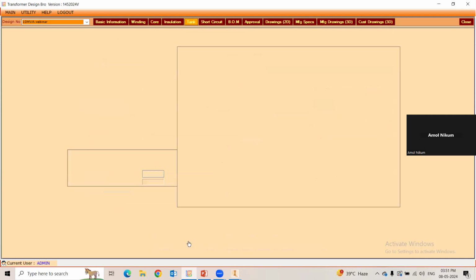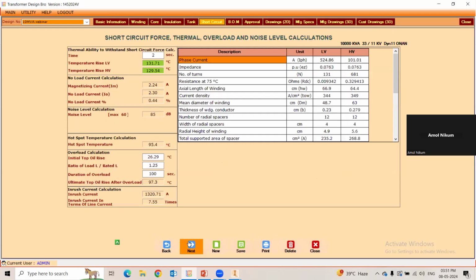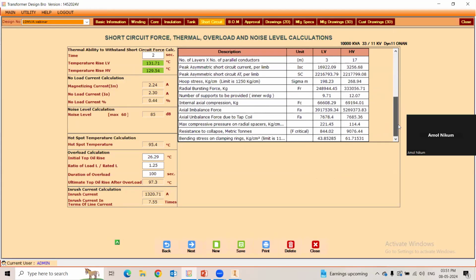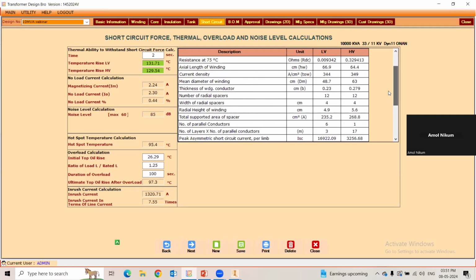Now next is the short circuit detail. Again, the detail for temperature rise for LV and HV for a short circuit is given here with the duration and the temperature rise. Then the no load current calculation, in that you will get the magnetizing current, no load current in ampere and percentage. Then the noise level, hotspot temperature, overload calculation, inrush current calculation, then loss of life calculation. And in this table, you will get the calculations based on the IEC again for bending stress, slope stress, collapsible resistance.